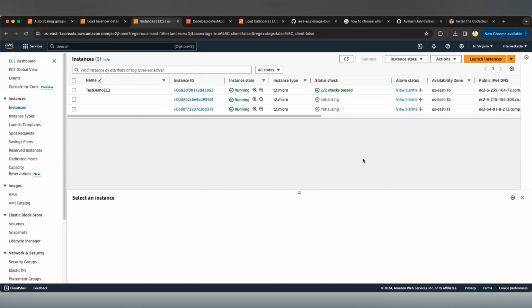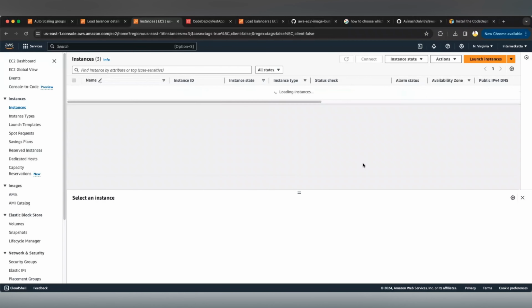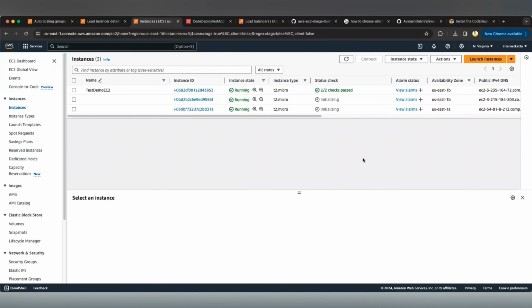So the instances are still initializing. So what are you going to do, right? In general, you deploy your code to one of the instances, you create one EC2 AMI image, and you create another new EC2 instance from that AMI, right? In CodeDeploy, there is already a facility to do auto scaling deployment to the ASG group. Meanwhile, it's getting initialized, let's check out how CodeDeploy is going to work.